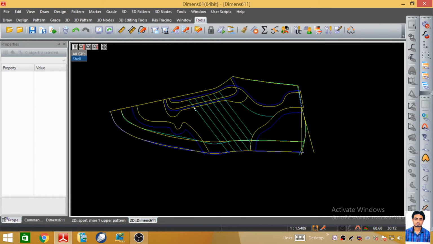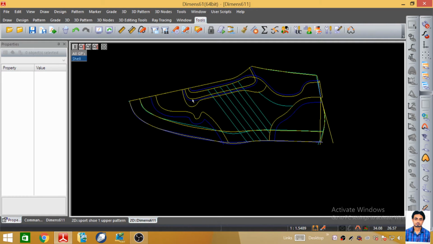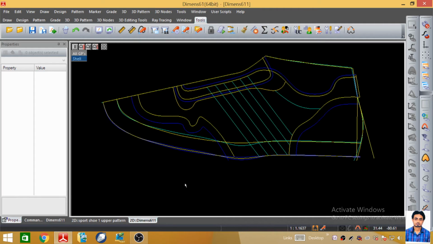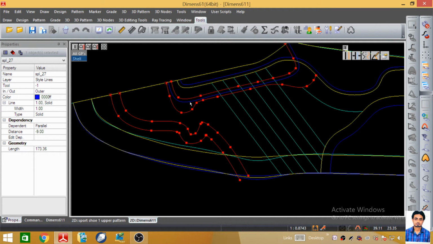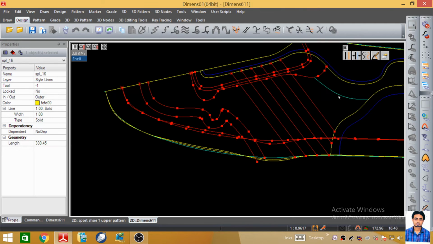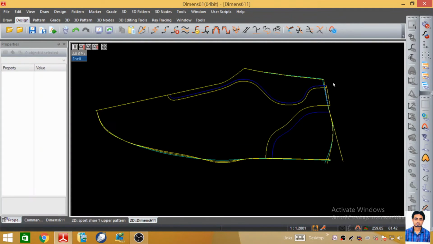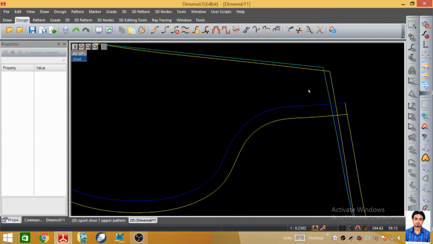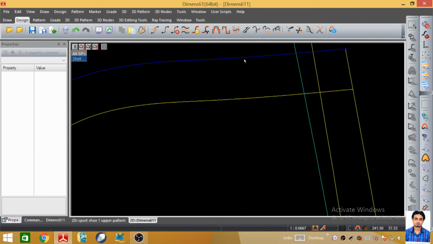Now we have to do some editing in this. That is, we have to delete the unwanted or unnecessary patterns, whatever is not needed, in the lining standards. Let's select these lines. These are the lines which will not be required in the lining standards of these sport shoes. Now we have to create the main lines of this one. First of all, we have to delete this one.